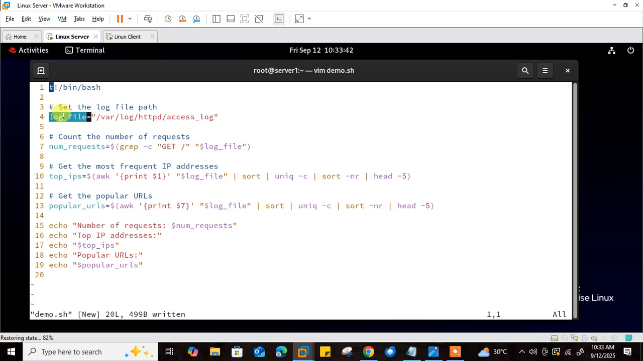Then from the next line, I have NUM_REQUESTS, number of requests. It counts the number of HTTP GET requests. I use grep -c "GET /" to look for lines containing GET /, which indicates a GET request to the root or a subpath of the site. Then the -c flag counts the number of matching lines.